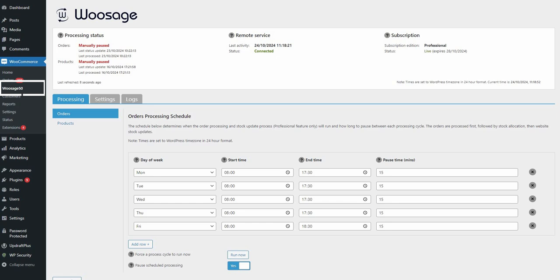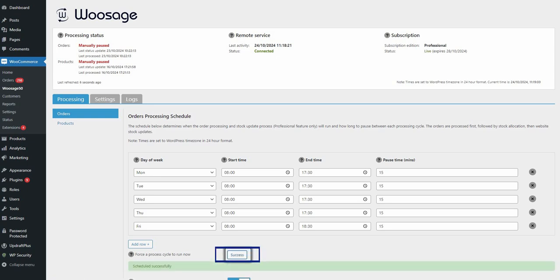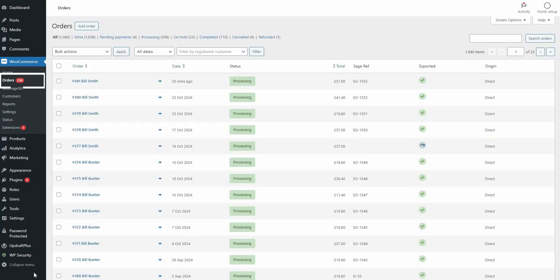In a live installation, the order's processing cycle would automatically run according to the schedule, but in this demonstration, we will use the Run Now button to force it to process the order we have just placed. When Run Now is activated, this instructs the remote service to check for orders, and when this happens, the order's status will briefly change to processing, before reverting to the scheduled or manual state. If we now look back at WooCommerce orders, you can see that our order has been processed by Woosage50, which is indicated by the green tick symbol and confirmed by the Sage order reference.